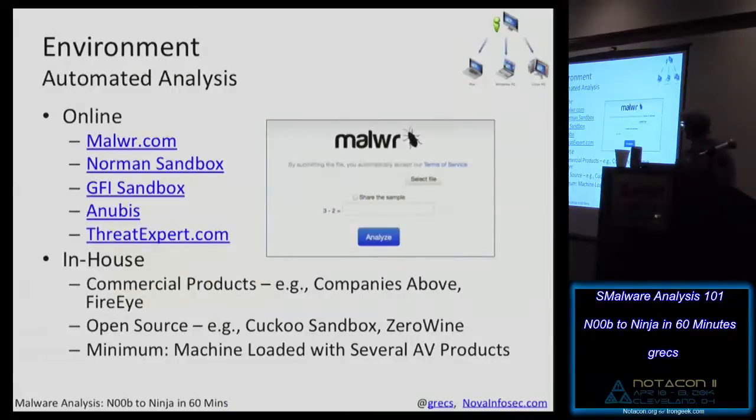So automated analysis, I already talked about this. So malware.com. The people that wrote Cuckoo Sandbox wrote this, and it's pretty cool because they have this checkbox here, which if you can't read it, says share the sample. By default, the check mark's off, right? They claim that whenever you submit malware to them, it's just used for research purposes. They don't collect it and sell it, things like that.